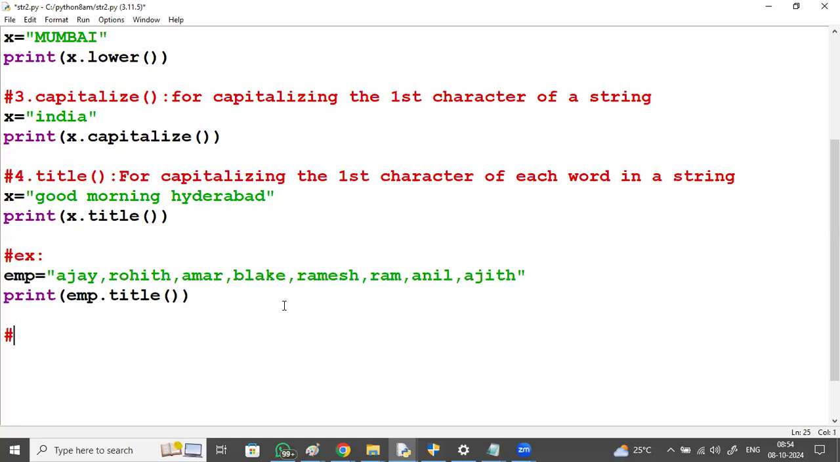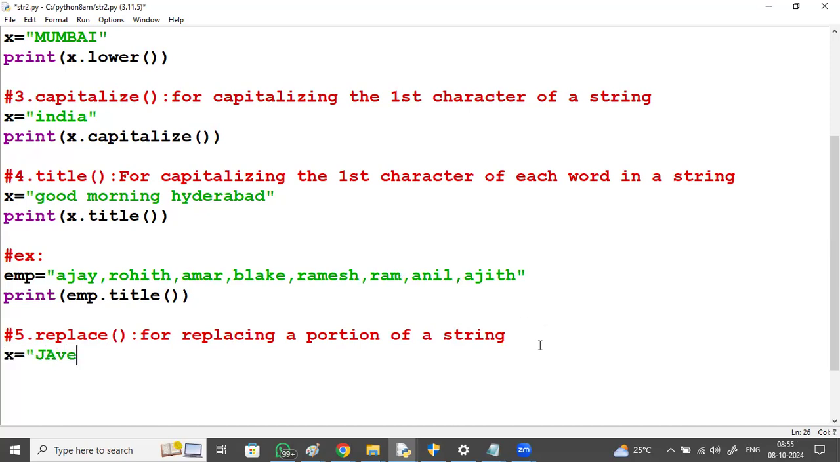Next, there's a method called replace, for replacing a portion of a string. X equal to, say, Java is easy. Print x dot replace: x is the string, and from that, replace the word Java with Python. Run module. Now you got Python is easy.